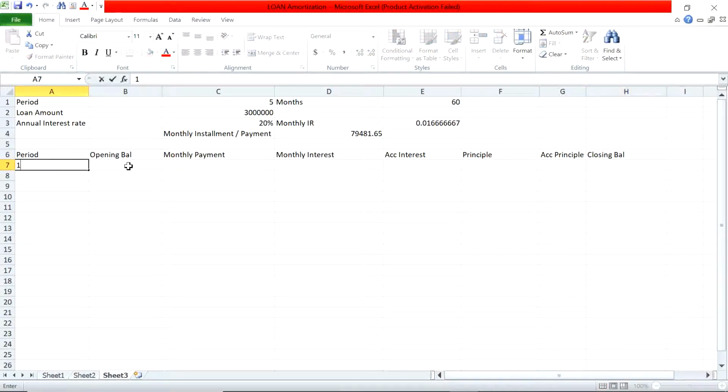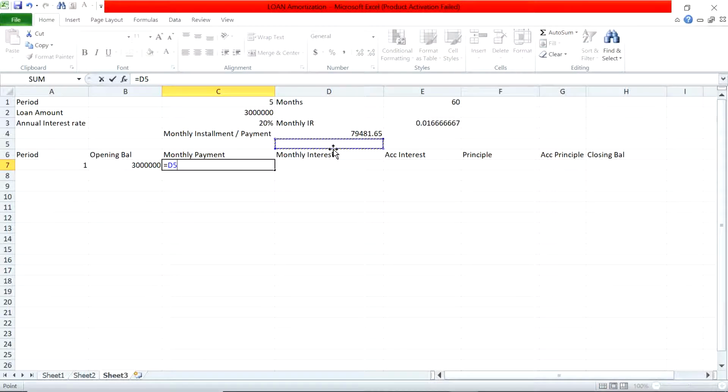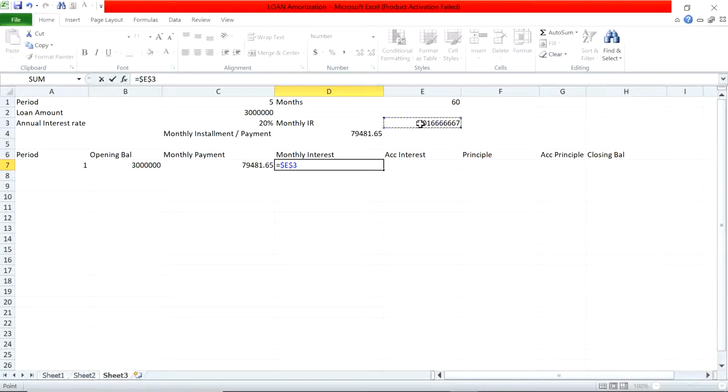In the first month, the opening balance is equal to the loan amount that you got. Then our monthly payment is equal to this that we calculated. We are going to fix this by pressing F4 function on your keyboard, because this is fixed, doesn't change throughout the payment period. Then we have our monthly interest, which is equal to our rate, the monthly rate. We fix it because it doesn't change, then times the opening balance.